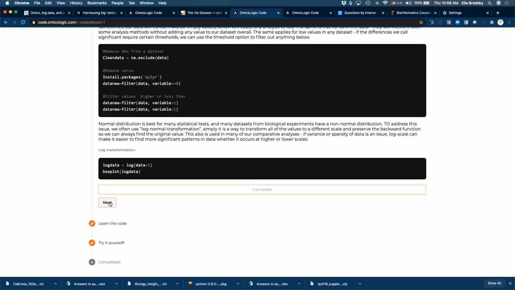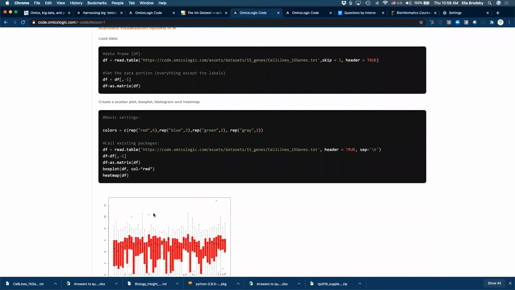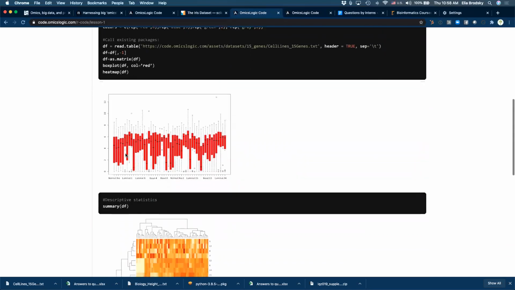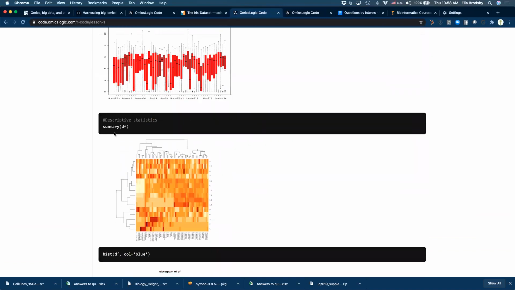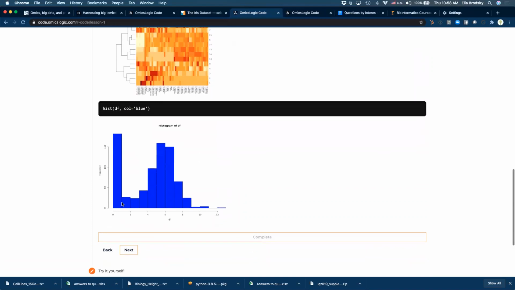Okay, so let's go and look at the visualization after that. So again, we have an explanation of how to prepare a matrix, and then make a few different visualizations, a box plot, which we talked about, and a heat map. We also can do a histogram, right? So maybe it's not here, but also summary statistics. Okay, there's a histogram.